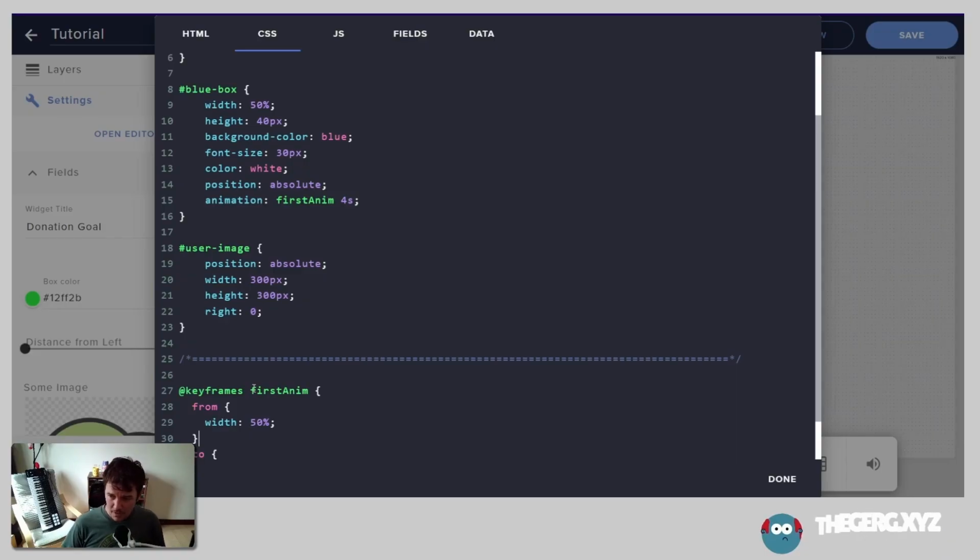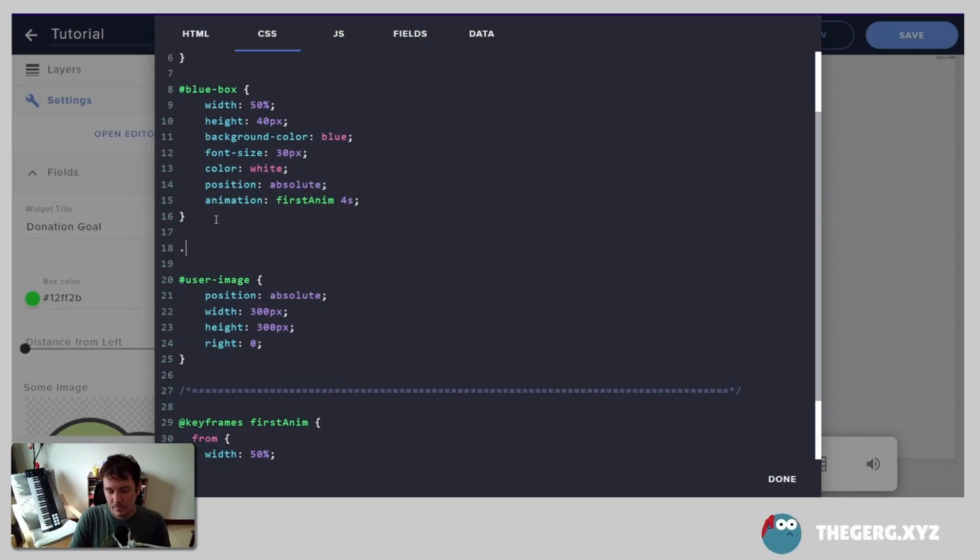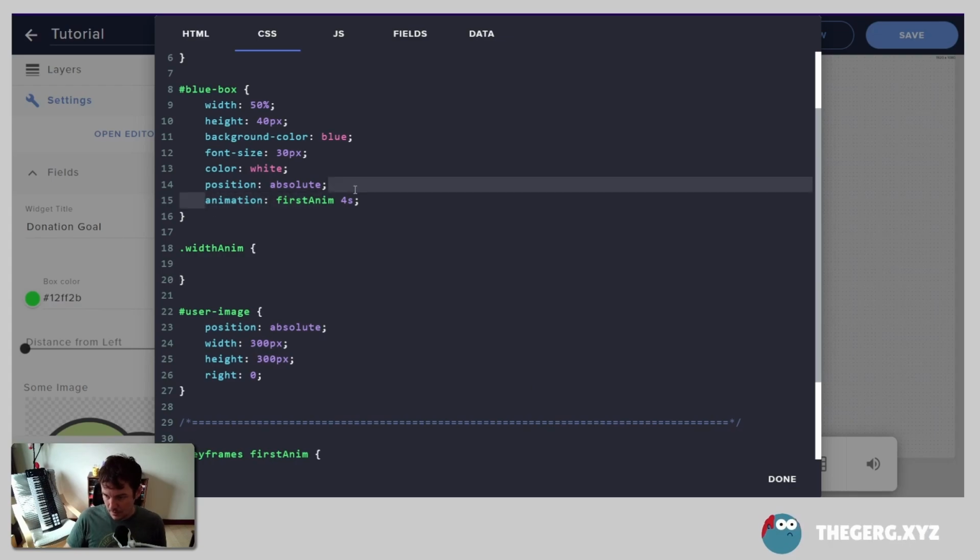But a thing maybe you noticed is this one is hard to control. So right now it's added to the blue box, but in a real situation, I want to be able to control when it does that animation. Right now, it just does it immediately right away, and then it goes back to the value, so it's pointless. So a trick that you can use is if we make a class. So let's make a class called width anim, and then into that class we put this.